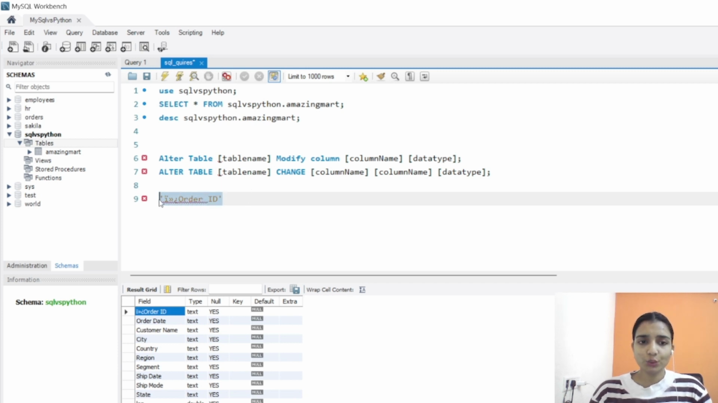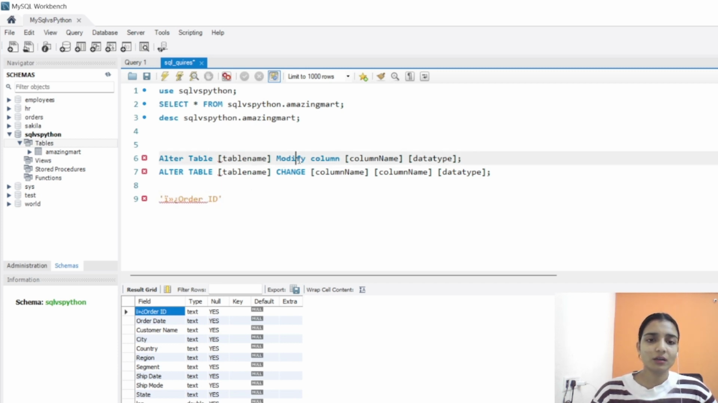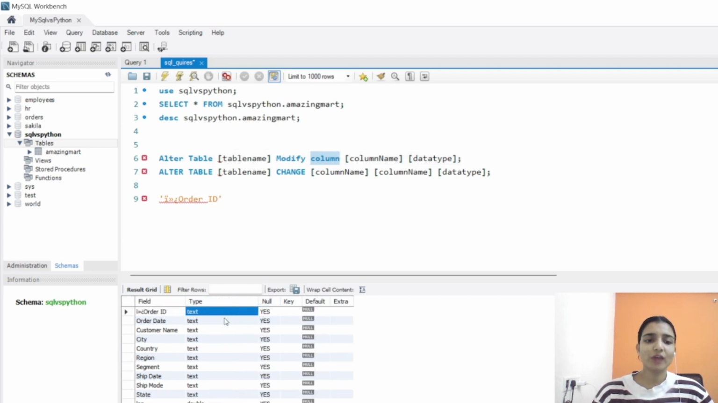There are two ways: either you can use modify or you can use change. But modify we use when we just want to change the data type of our field. Here we also want to change the name as well as its type. So from text I want to convert it to varchar.